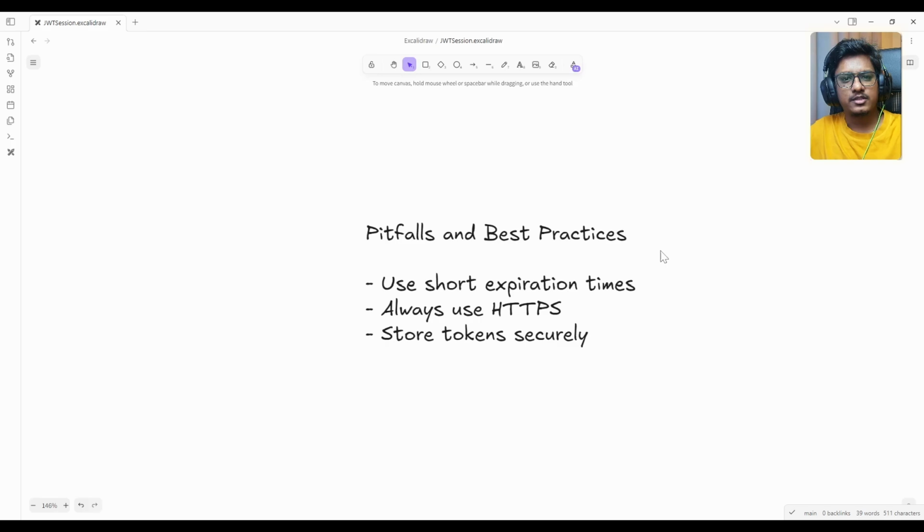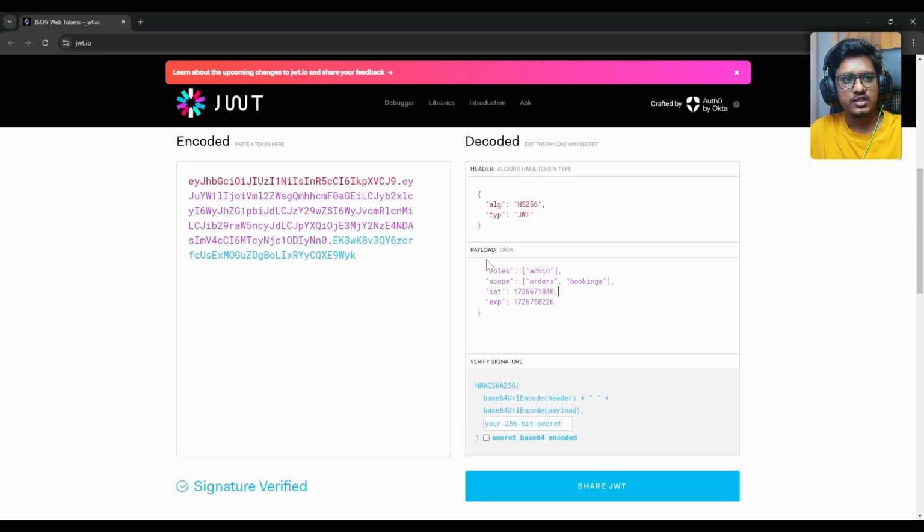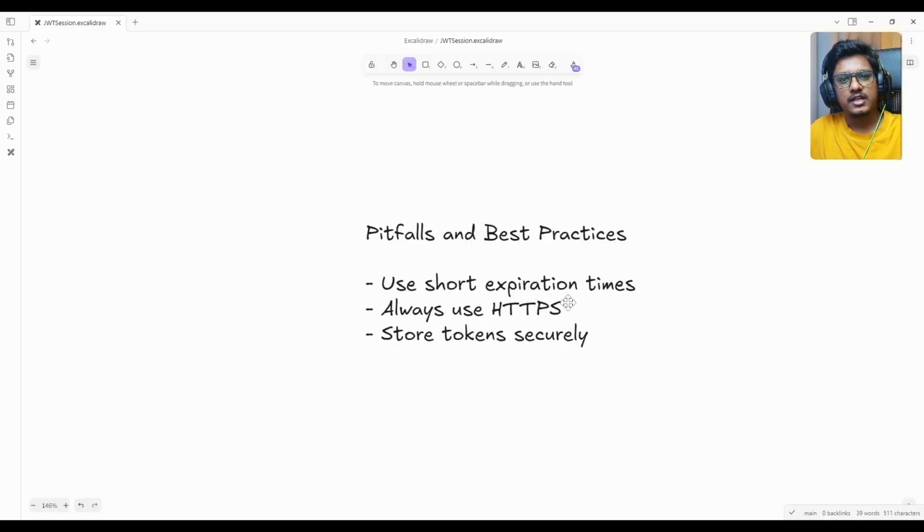Moving on to pitfalls and some best practices. First one, using short expiration times. Meaning in the example, if you see in the payload, we have this expiry, exp, and if you hover, you can see it will expire on 19 September 1903. And after this time, if the token is still passed, the server will detect that the token has expired and return the appropriate response. So a short expiration time is always safe.